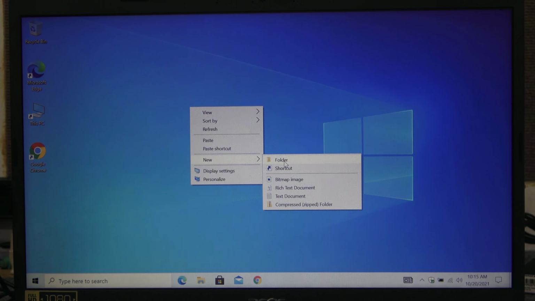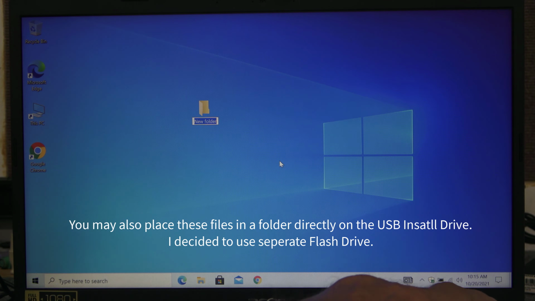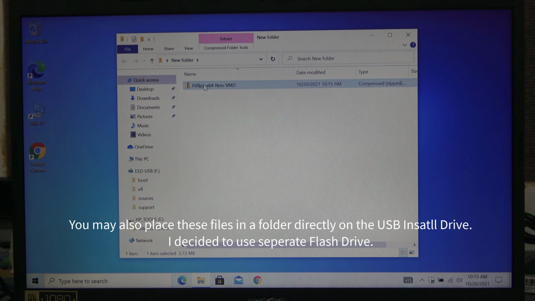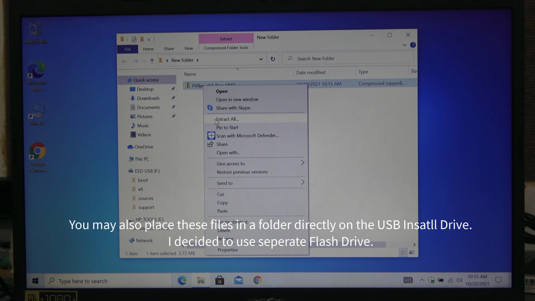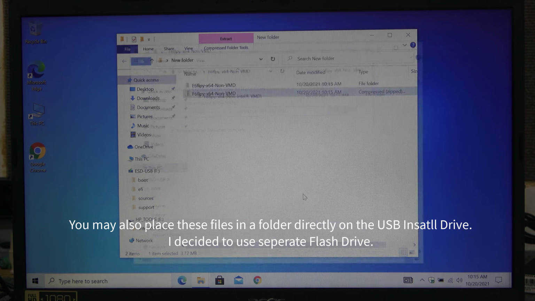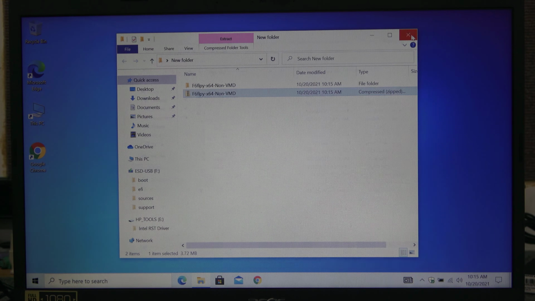So I'm just going to make a new folder. You can call the folder anything you want. You can call it Intel Driver. Just leave it new folder if you want. It doesn't matter. I'm going to paste it into the folder. I'm going to right click on it, hit extract all, and just let it extract right into that folder that we just made. And here are the files that we're going to need right there.